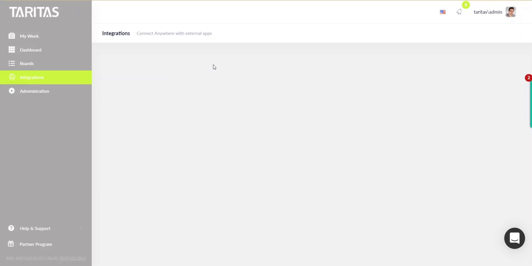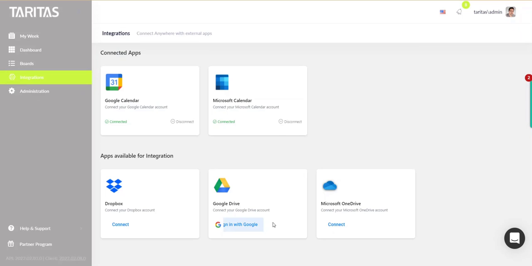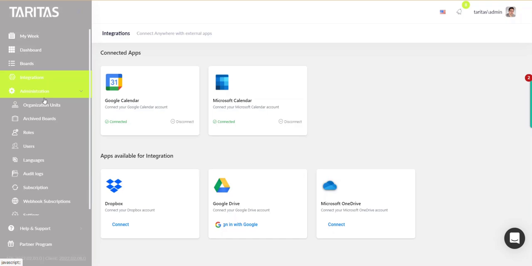Apart from this, we have a number of integrations, and we keep adding more integrations as we go. So as of now, we have Google Calendar, Microsoft, Dropbox, Google Drive, and OneDrive, because you can go ahead and use documents from all of these into your project boards.